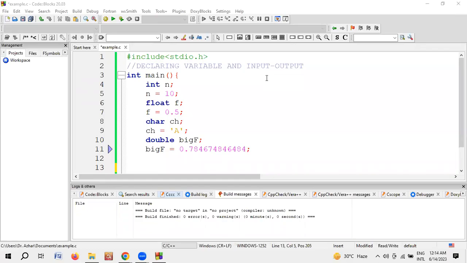Hello everyone, welcome to another tutorial on C programming, where we're going to discuss variables and input-output functions in C programming.